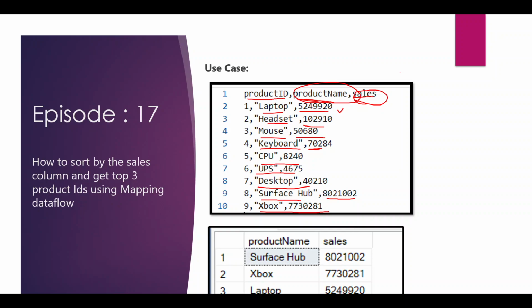If you compare all of these, you will see that laptop, Xbox, and Surface Hub, these three products, are generating the highest top three values for sales. In our case, I am just taking the top three records. So we want to get the list of all the products which have generated the maximum sales value, and we want to get the output like this.